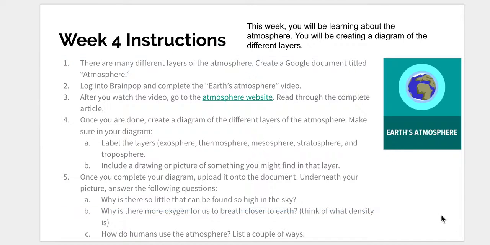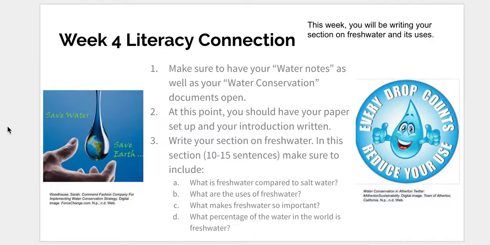Once you complete the diagram, I want you to upload it into the document, and underneath that picture I want you to answer the following questions about the atmosphere. First of all, why is there so little that can be found so high in the sky? B is, why is there more oxygen for us to breathe closer to Earth? And think about what density is, and if you're not sure of that, make sure that you ask your teacher. And lastly, how do humans use the atmosphere? List a couple of ways, and that can be any layer of the atmosphere, and try to be very specific with that.